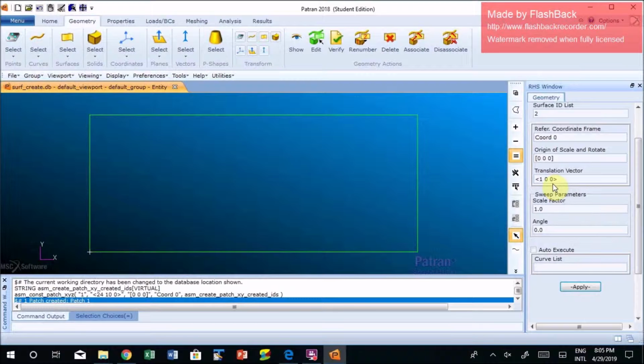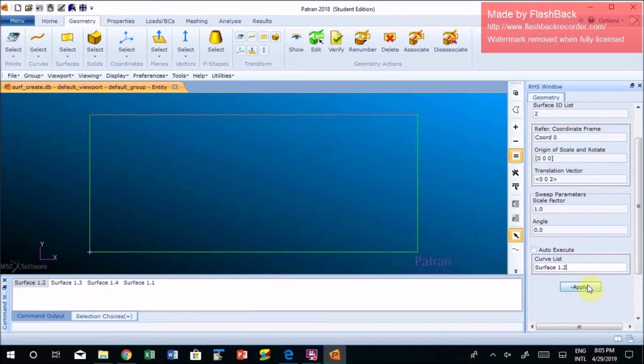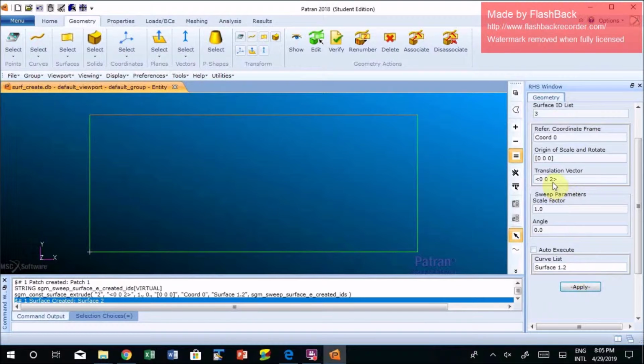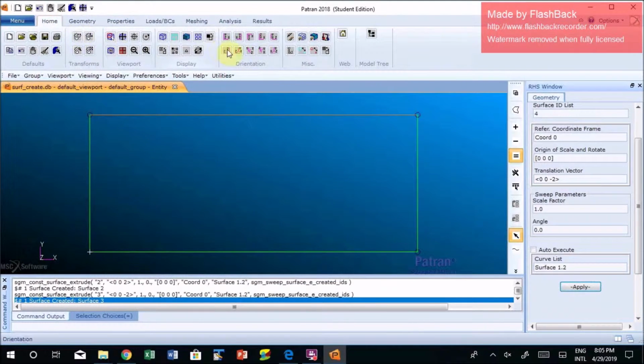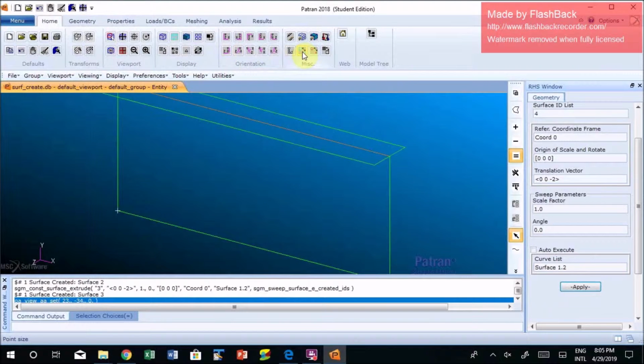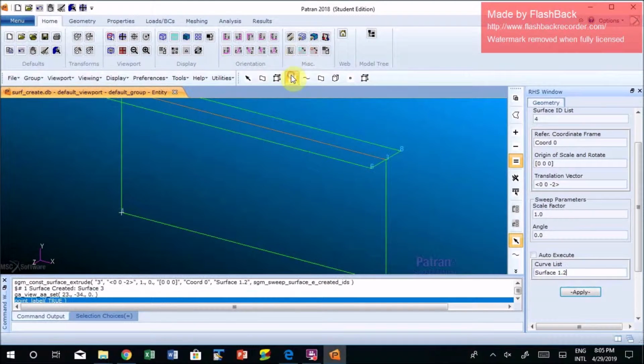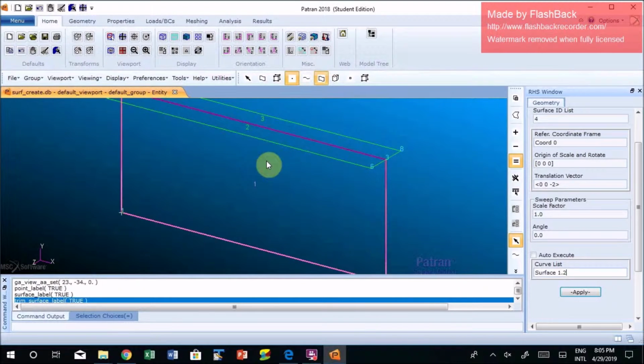For step 3, we will press on geometry, create, surface, and extrude. The translation vector will be 0 for x, 0 for y, and 2 for z, and make sure to uncheck the auto execute button. Then press apply. Then the new translation vector will be 0 for x, 0 for y, and -2 for z. Click apply and then change the view to ISO1 view, select the label control icon and select surfaces.